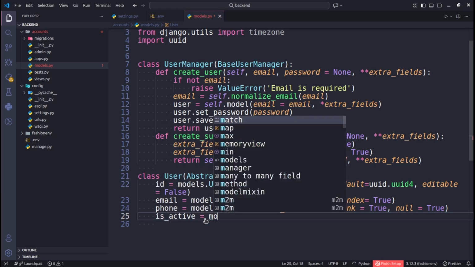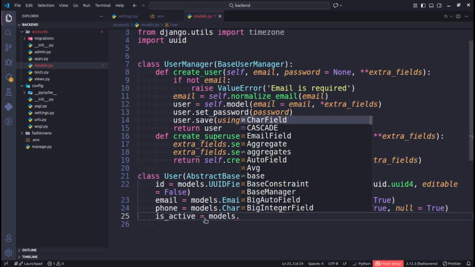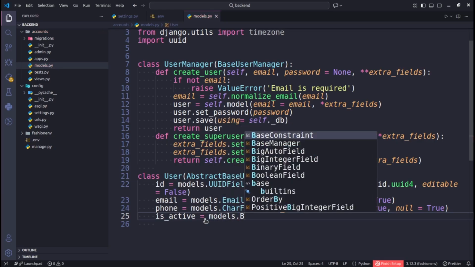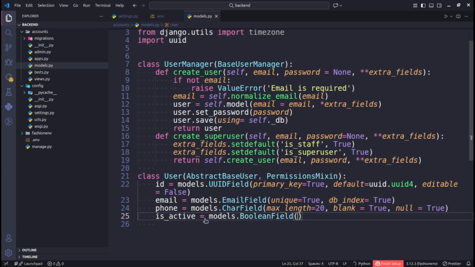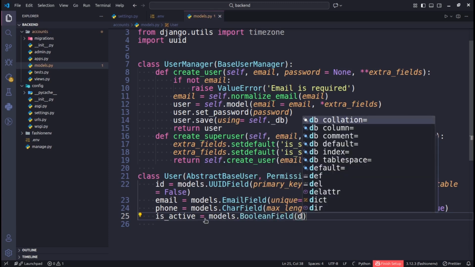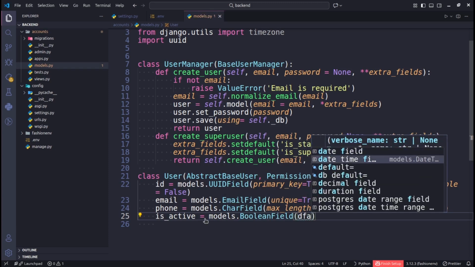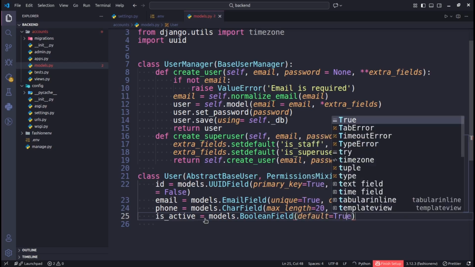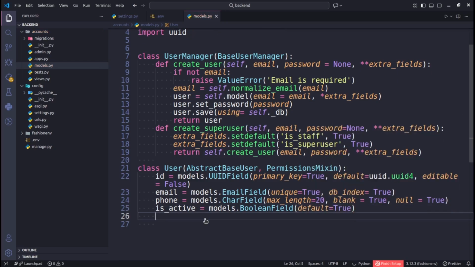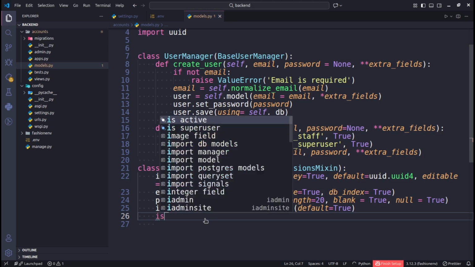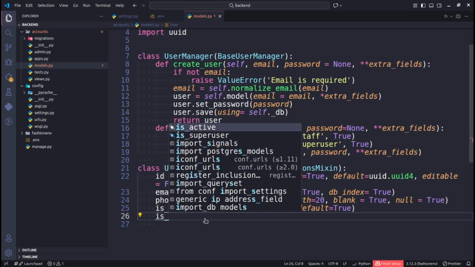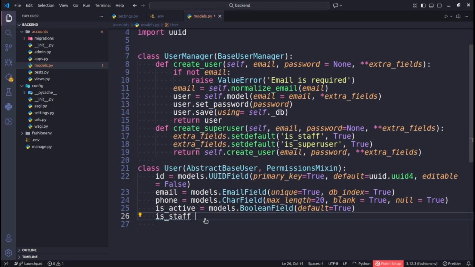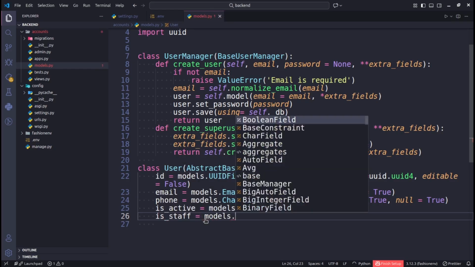Then we're gonna say is active. The is active here, we're gonna set it to models dot boolean field. So it can be either false or true, so we need to have the default. The default here we're gonna set it to true, so when creating the account or signing in, it is automatically active, unless set otherwise by the admin or something else.